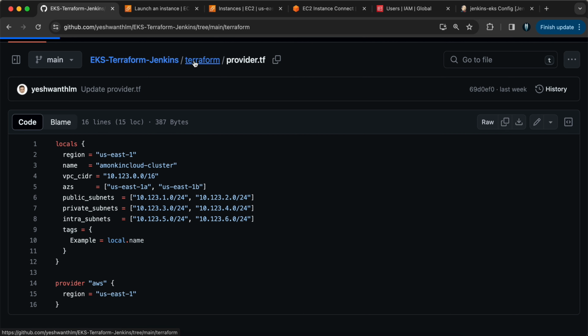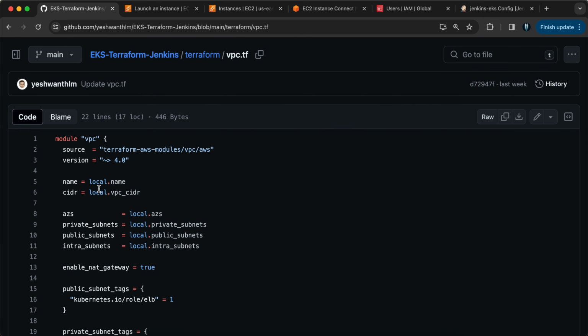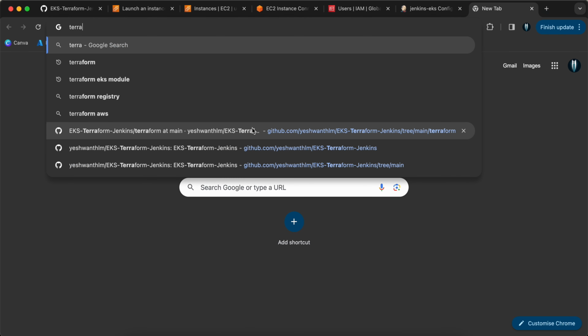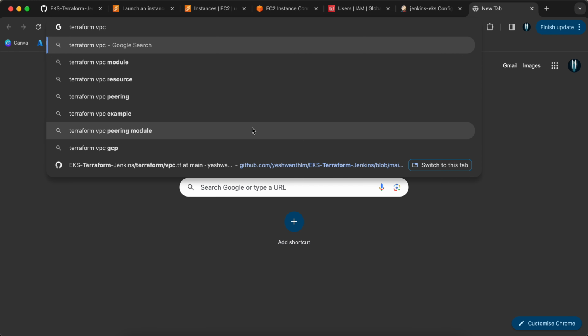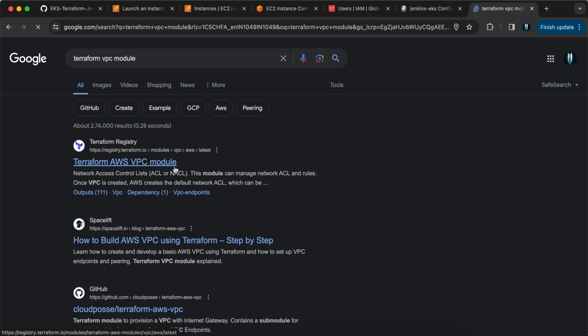Now let's go to vpc.tf. I'll open vpc.tf and let's explore what we have done. In vpc.tf, I'm using a module called VPC. If you have queries or questions, you can just go ahead and search for the Terraform VPC module, and it will give you the very first link.